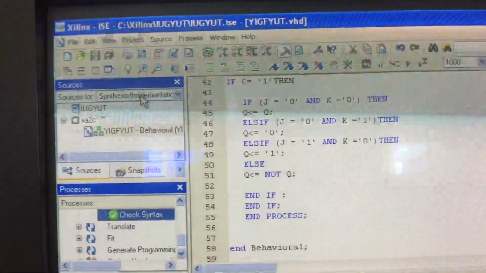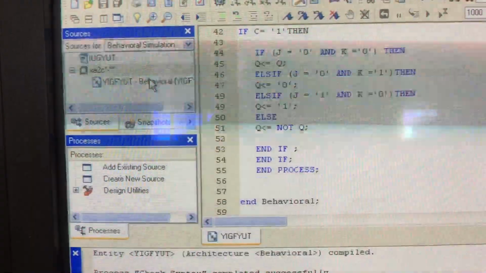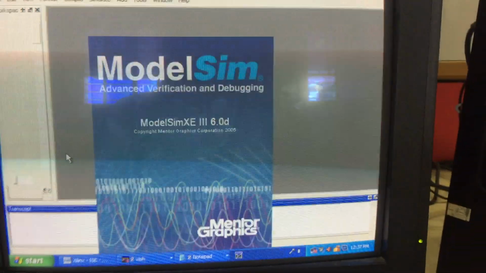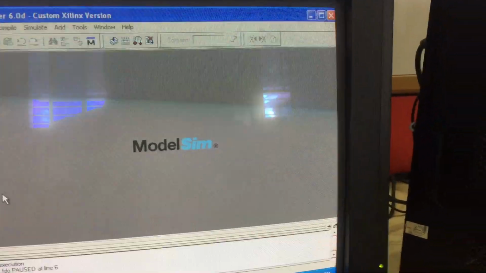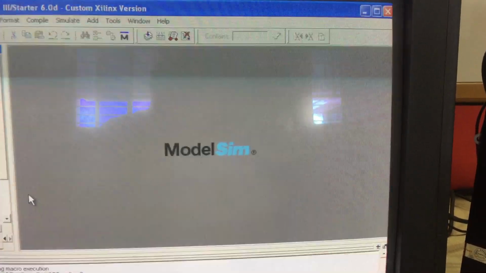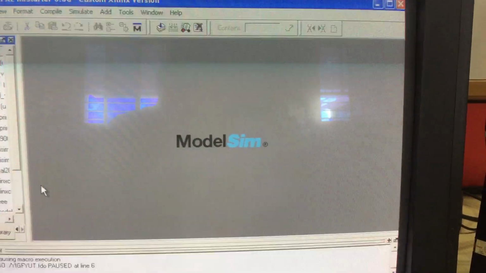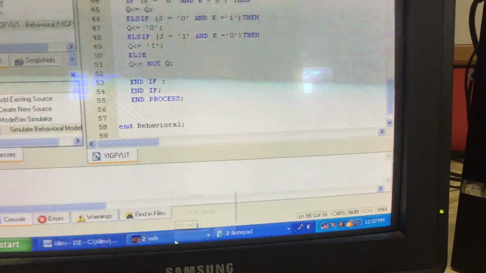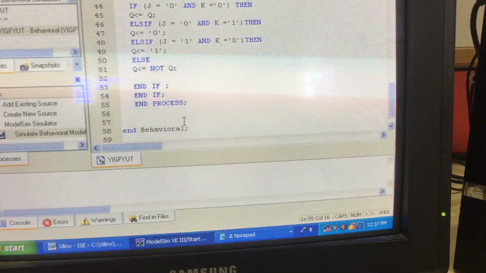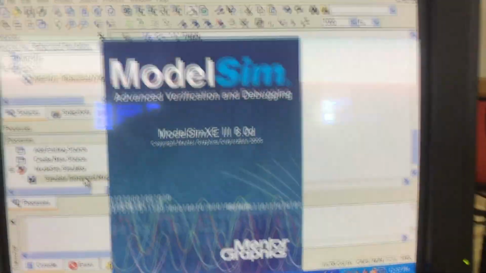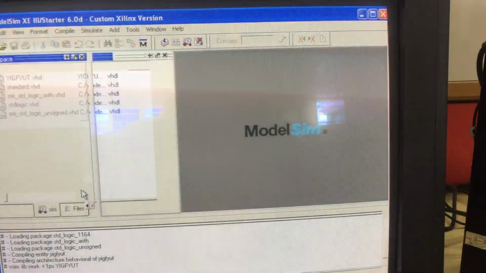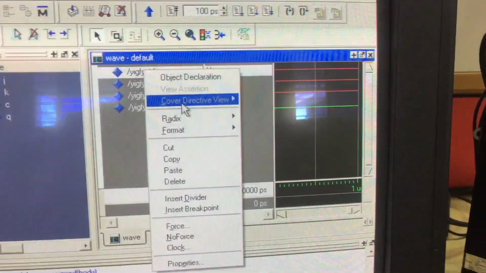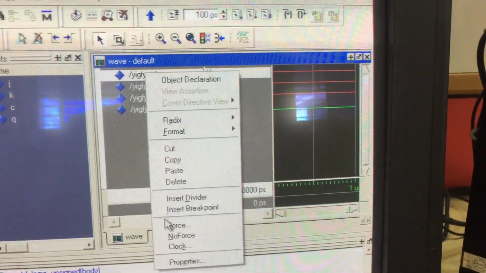Now change the synthesis to behavioral. Click on this file name, click on the plus mark of ModelSim, simulate behavioral model. You cannot open two at a time, hence it was stuck. Right click on this J, make this J as force.